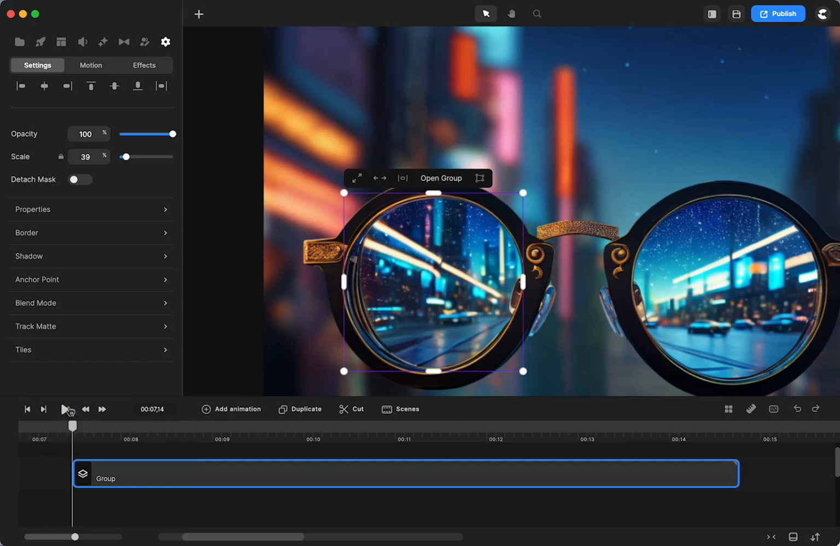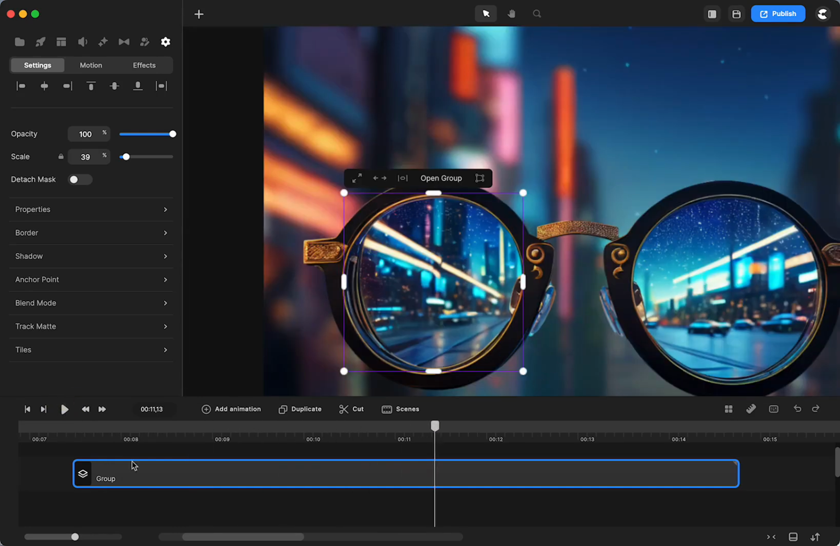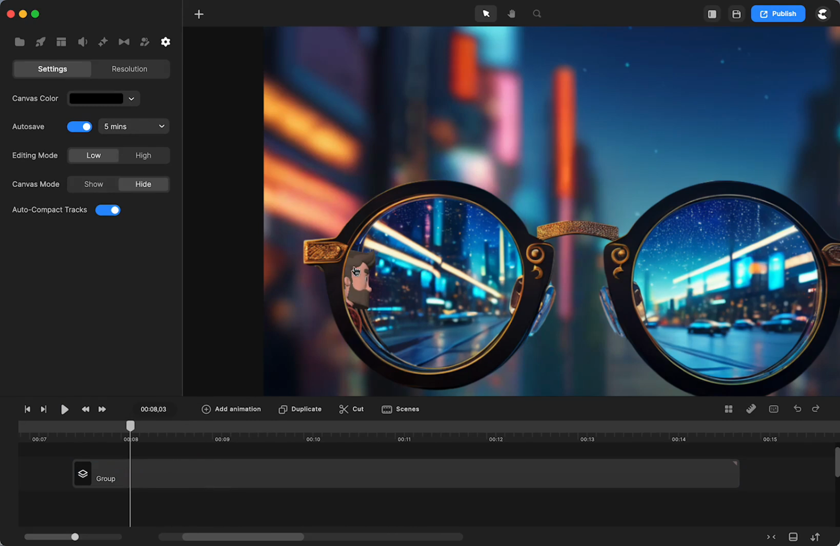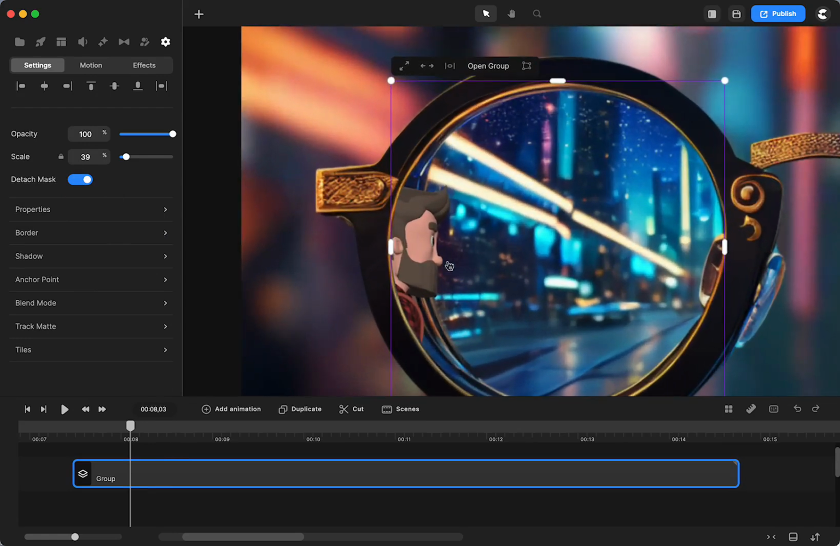Let's see how that looks. There he is, but he's not in the second one because we didn't mask that yet. But what I want to do first is check how it looks with him coming in and going out. So I'm going to click on the group again. I'm going to detach the mask in case I have to make any edits. I'm going to click on it and just move it in a little bit.